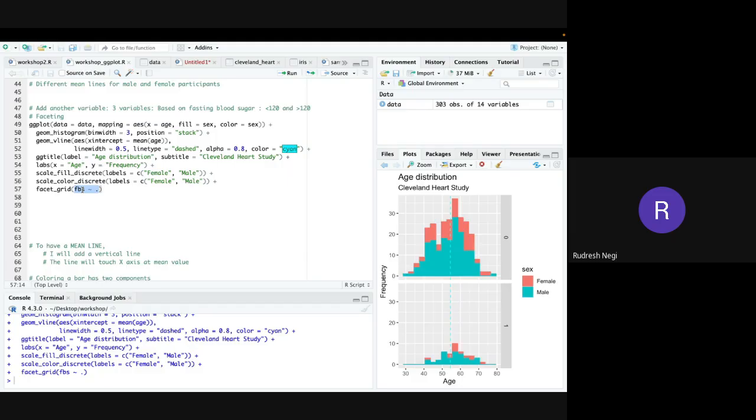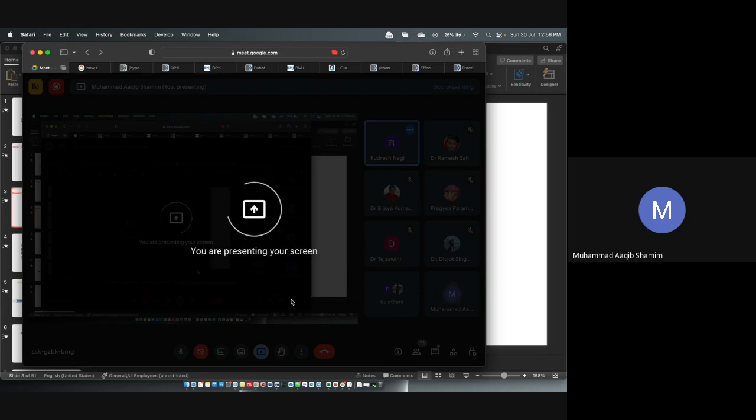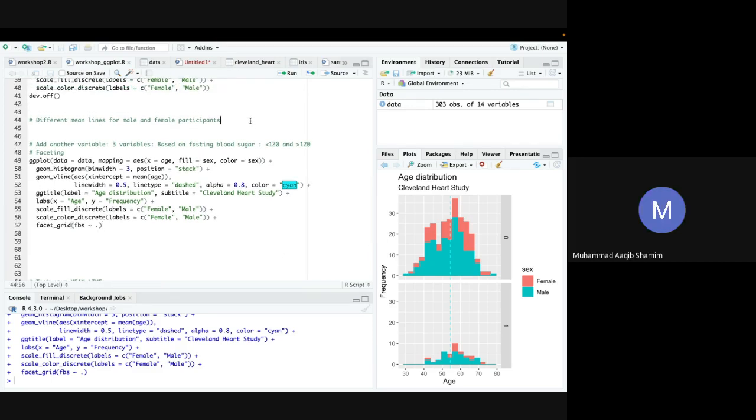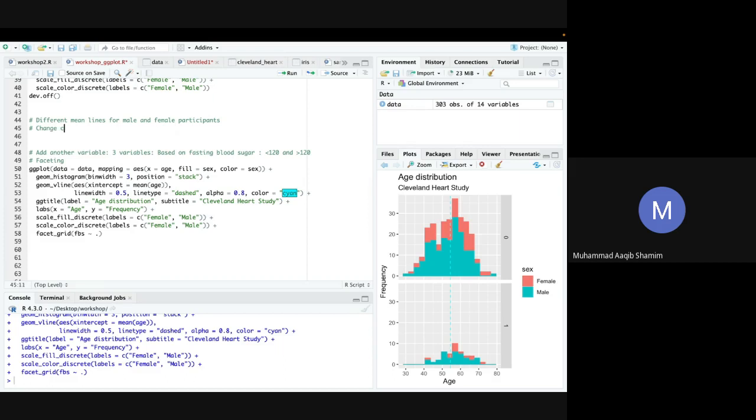Sir, I have a query. Yes, please. Sir, we had separated on the first step according to sex, by color. So the default is red and blue. If we want to change that color, is it possible? Okay, we will discuss this. Change color, okay, we'll discuss this.